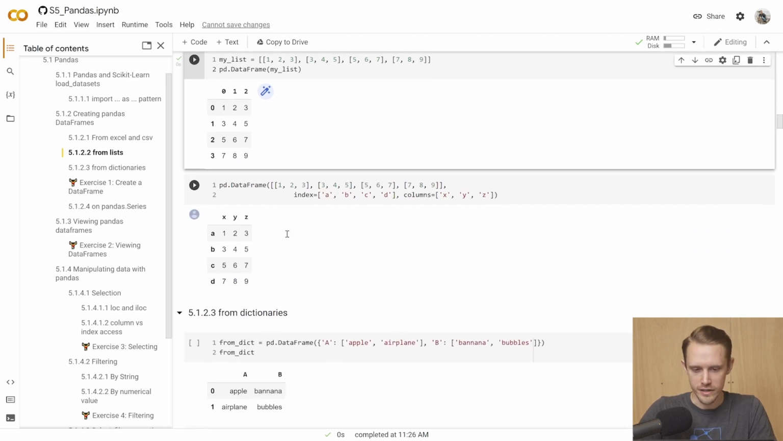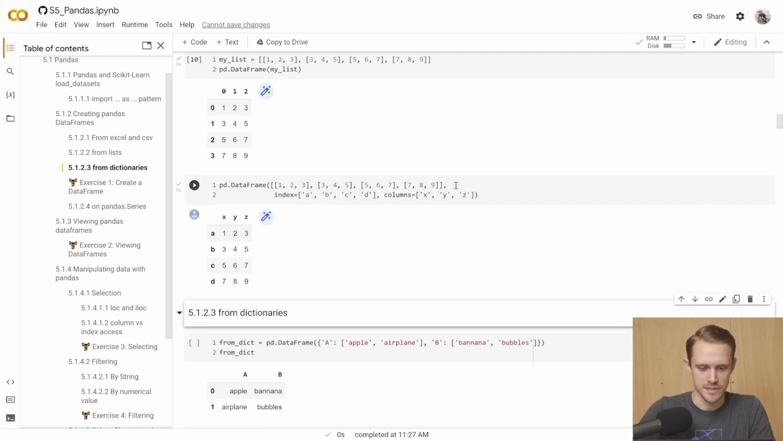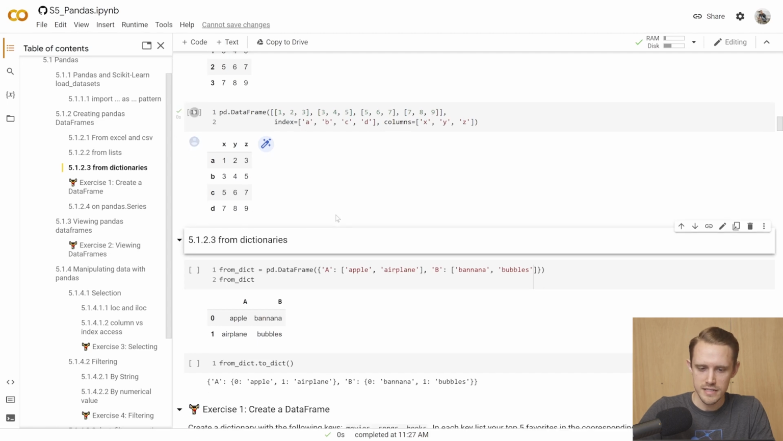Now, that's all well and good. What if we have specific index labels we'd like to use, perhaps specific column headers we'd like to use? We can pass those directly into the call to pandas DataFrame using the parameter fields index for indices and columns for, you guessed it, column headers. So I want to give my rows A, B, C, and D as their indices, and my column headers X, Y, and Z as their label names. And we see how the Pandas data frame has been updated with the corresponding labels. So that's it with lists of lists.